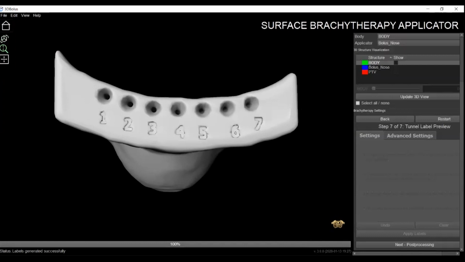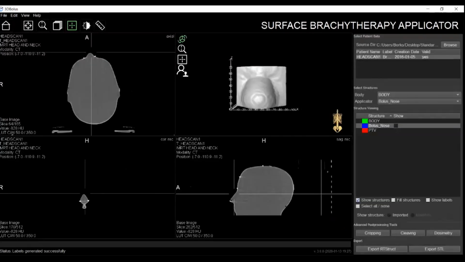And with the next button, we exit the 7-step process here. And for those who are not really familiar with the 3D Bolus app, I repeat again, and of course, this is also contained in our previous webinars, that the ultimate export file that the 3D Bolus app provides is twofold.